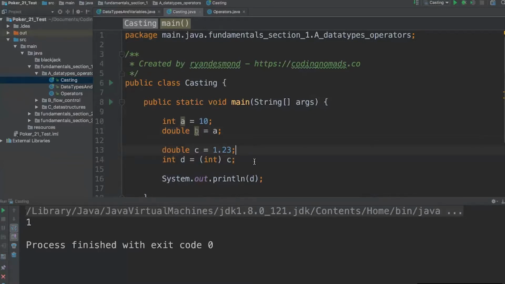This works up and down the board. So widening conversion: a byte can become a short can become an int can become a long can become a float, I think, an int can become a float can become a double, and so on and so forth. But the inverse is not true. A double cannot become a float cannot become an int cannot become a short cannot become a byte, because it's a narrowing conversion. And when you're casting, you just have to do it like this. You know you might lose data, but you're okay with it. You can cast, and that's by just putting the name of the data type that you want it to become right in front of it.